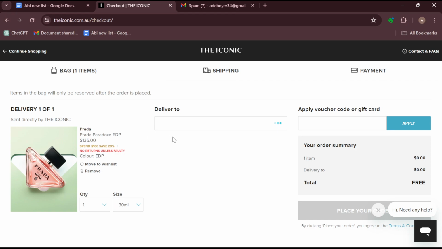So once you're on the checkout page, you can see the product, and you can increase the quantity. You can click the quantity, you can change the size here if you want, and then you wait for other pages to load. Now you can also select the delivery position. If you have a gift card, ensure you apply it here. Then once this is done loading, scroll down and click on place your order.